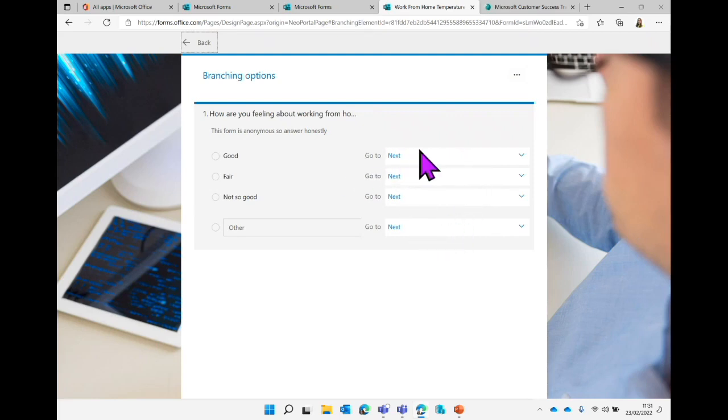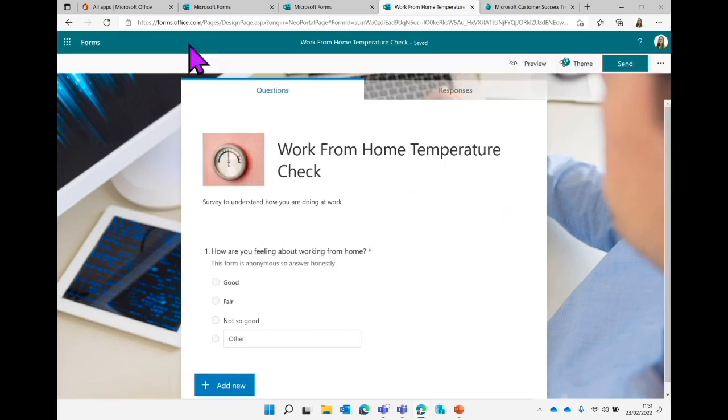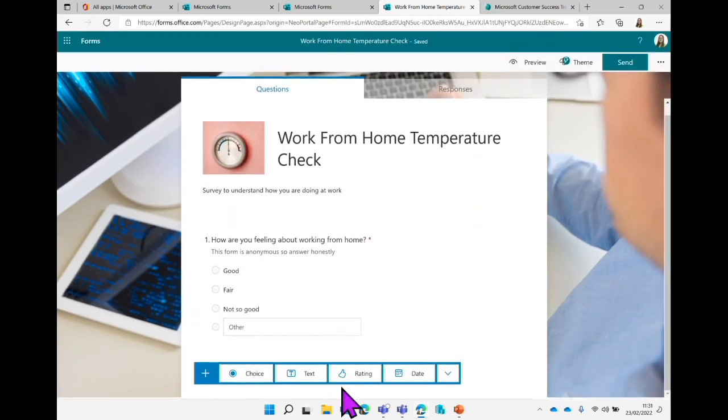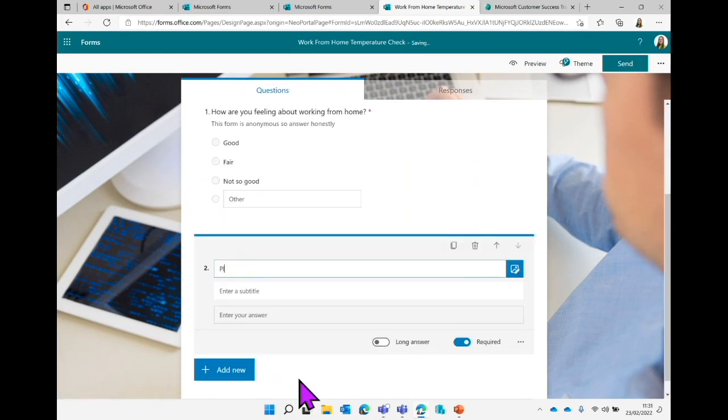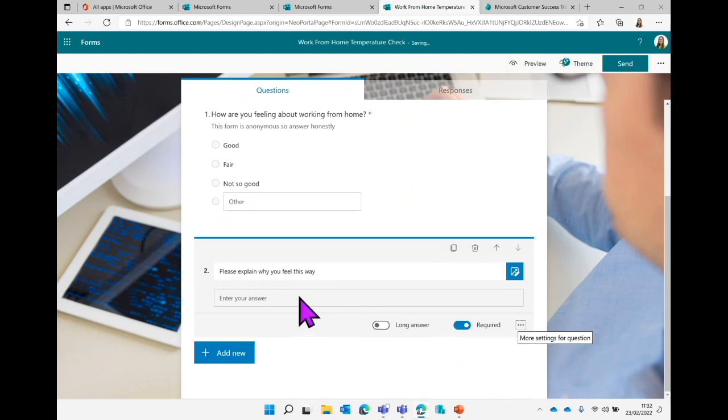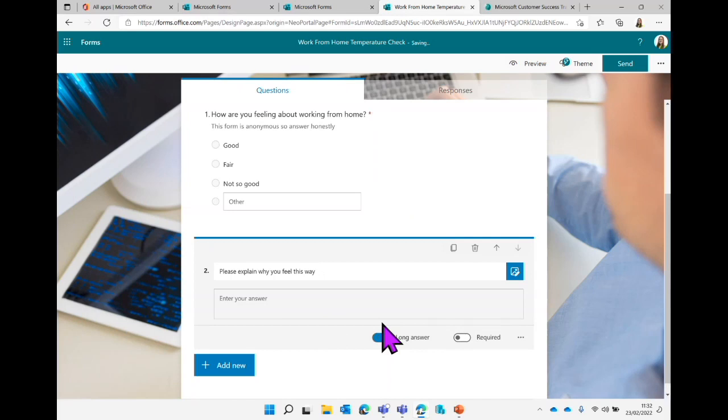So if they say good, we can say go to next, or we can end the form, and so on. But underneath, maybe I want to add a question that says, please explain why you feel this way. I can have a subtitle once again. I'm actually going to not have that there. And then this is a text box answer, so I can choose again to make it required or not. Maybe I'm not going to make this one required. And then I can also choose to have a short answer or a long answer here to give people a bit more space.